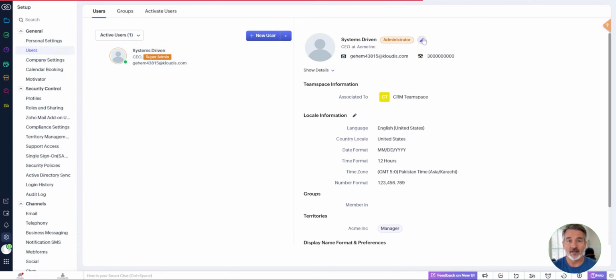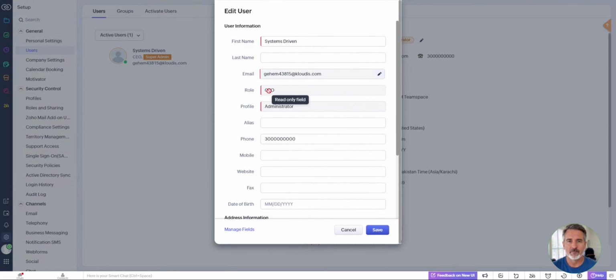Click on a user's name to edit their details. Here you'll assign both a profile and a role. The profile determines their permissions, what they can access and do. The role determines data sharing, whose records they can see.